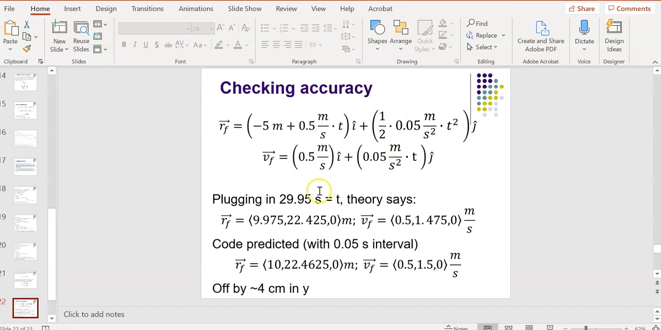So when I do that, the theory says that my final position should be 9.975 meters in x, 22.425 meters in y and 0 in z, and that my final velocity should be 0.5 meters per second in x, 1.475 meters per second in y, and 0 in z. Now, our code printed out what our final values were with that delta t equal to 0.05 second interval, and you can see that they don't quite match the theoretical prediction.